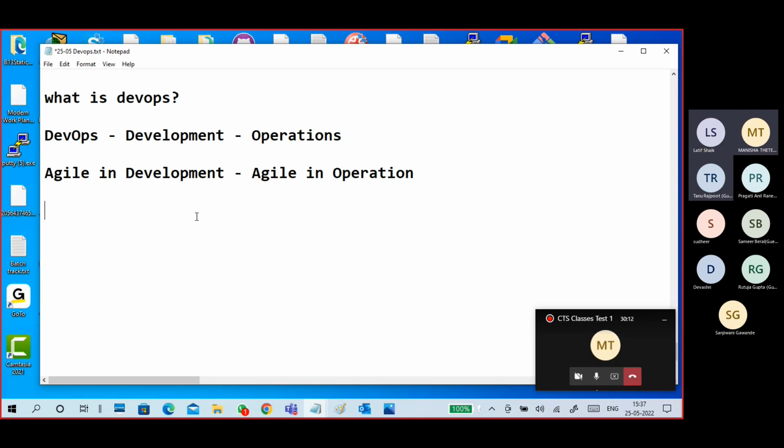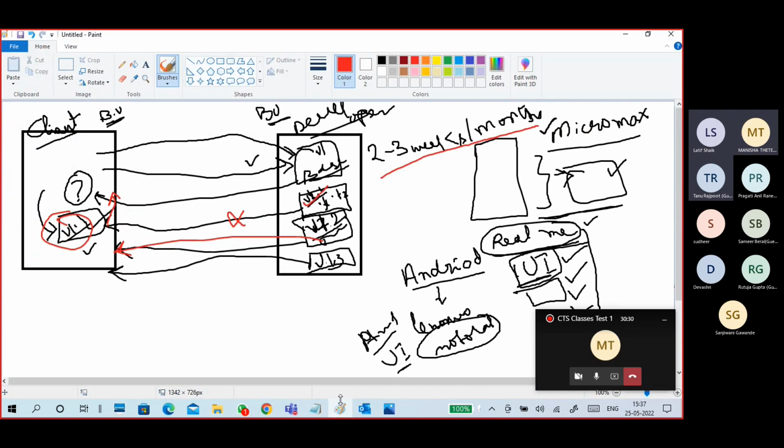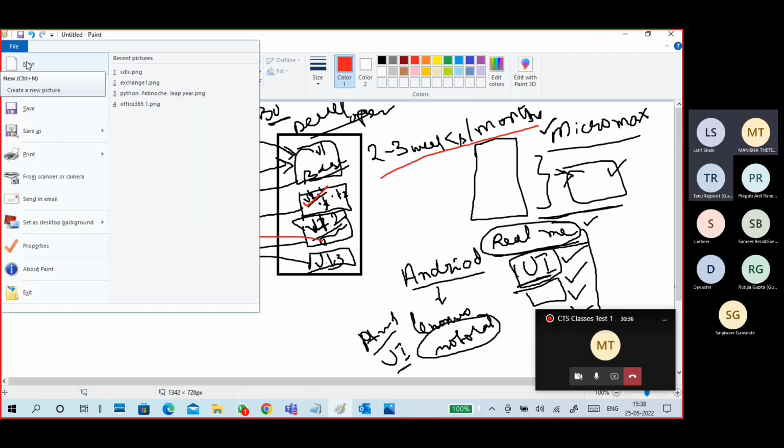Once you deploy, it goes to the client side. But you monitor the client side also, to verify the performance of the application. Then based on the performance, we take the feedback, keep making updates, keep working on it, and keep developing.